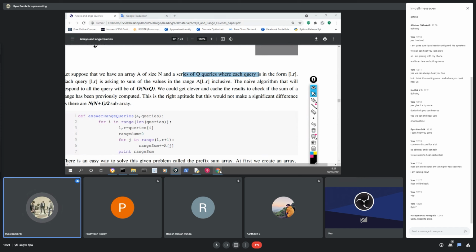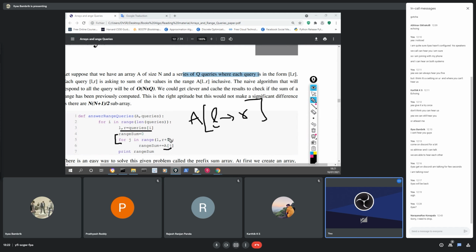So a single query will just ask us to sum over the values in A from indices L to R. So we just have to loop from L to R and sum over the values and return the sum or print the sum. We just have to compute. Okay.